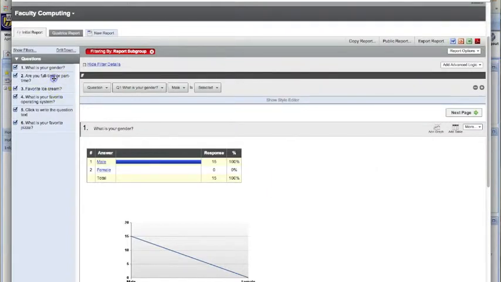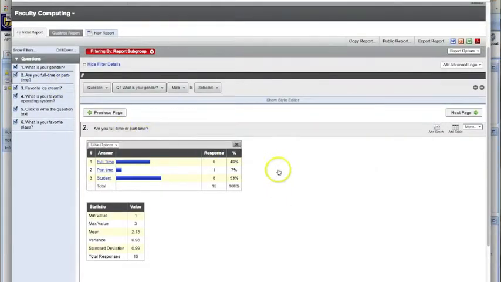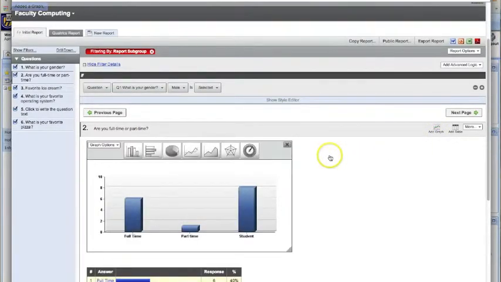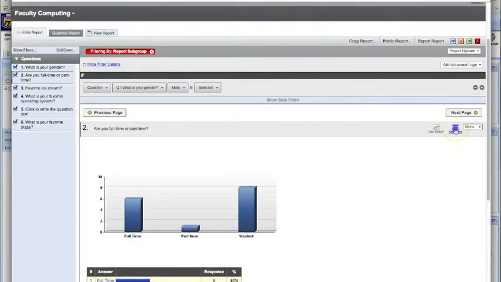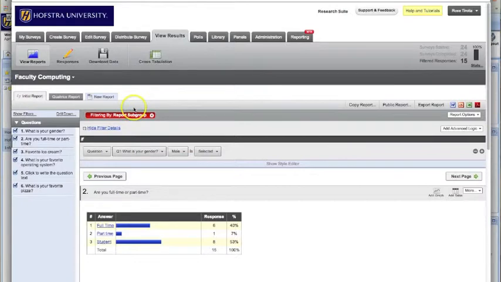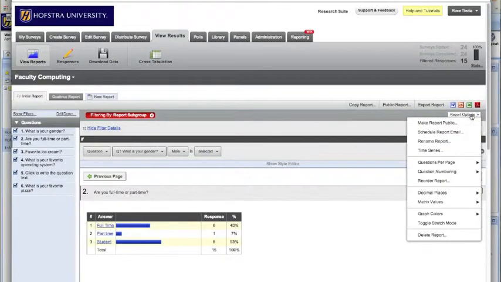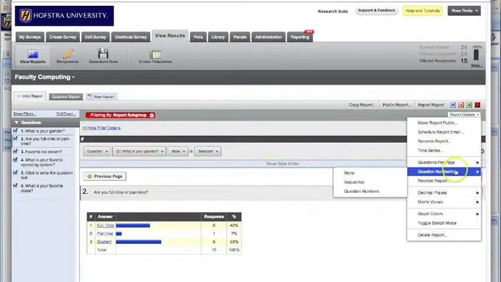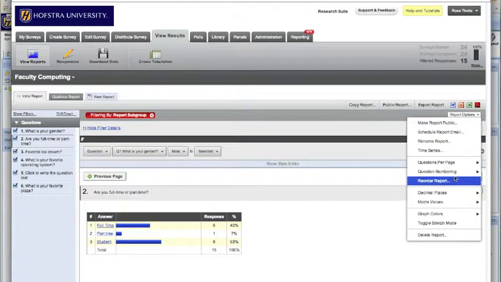Let's go to a second question just to take a look. This is what you get. And I add my graph. There's my initial bar graph. And if I had a table, it would go back to this table here. Some other report options is I could make the report public. I can change the number of questions I want per page, reorder the report, etc.